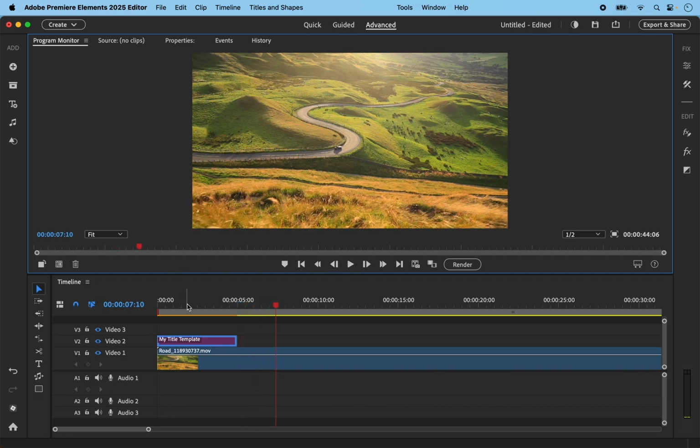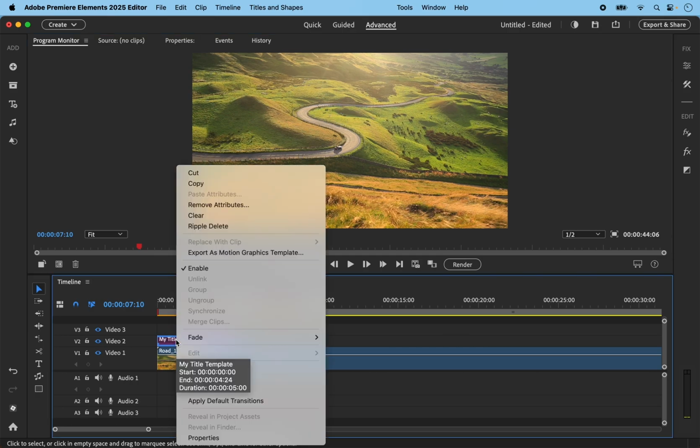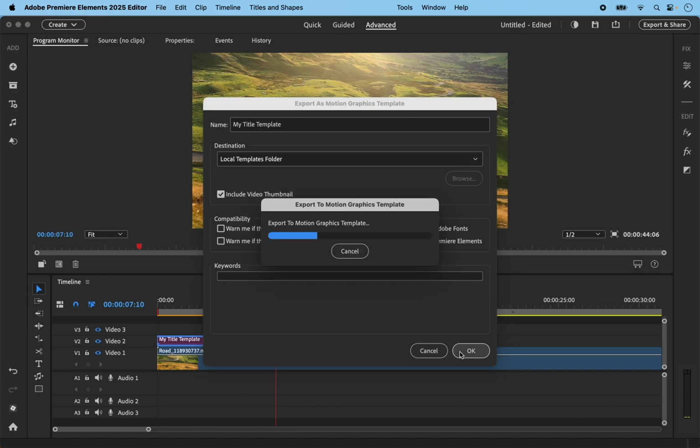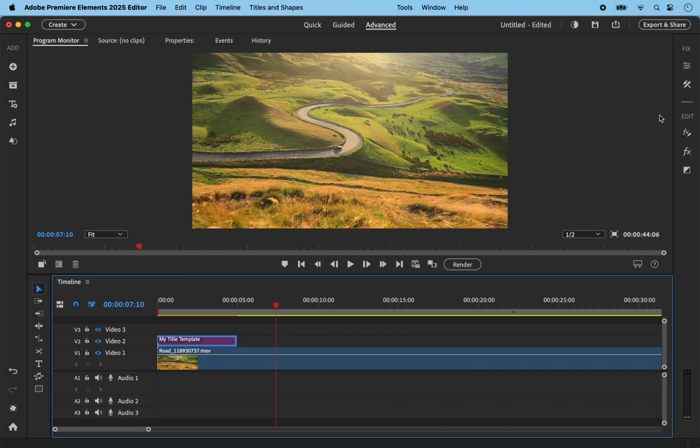With this selected now, if I want to save this, I can right-click on the title on video 2 and choose Export as Motion Graphics Template. I'll just call it my title template. You can give it any name you want. You may want to use the type of font or style as a reminder of what the template's actually doing. That's done now, so I can close this down and clear the timeline.